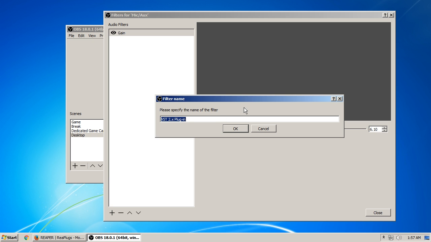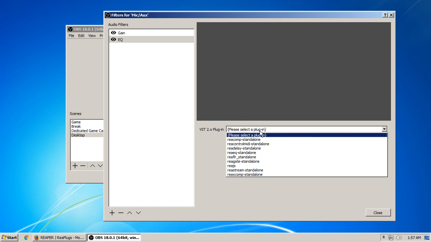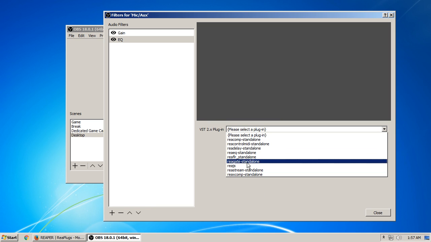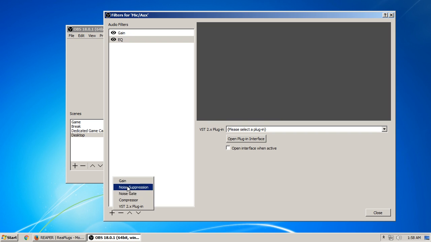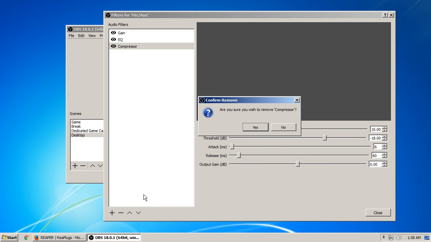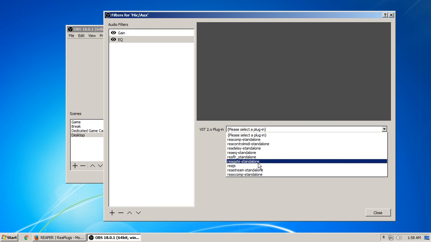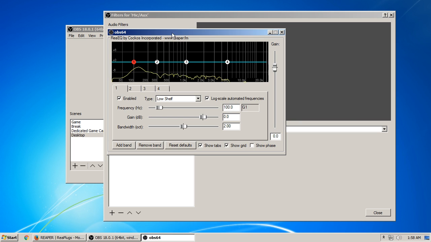We'll specify the name of our filter. Let's pretend I'm adding some EQ. So I'll just go through a super basic rundown. These are all of the plugins that Reaper added. OBS comes with their own. You can see OBS has gain, noise suppression, noise gate, compressor. These are cool, but they don't have GUI interfaces with levels. You can totally use these, but it's kind of nice to have, let's see, where's ReaEQ? There it is. To have a GUI, kind of like this.